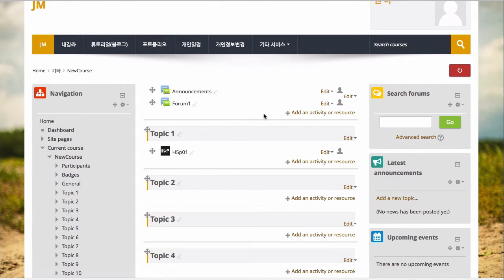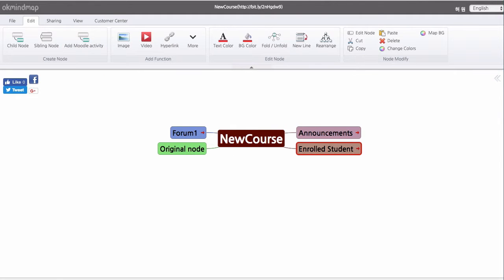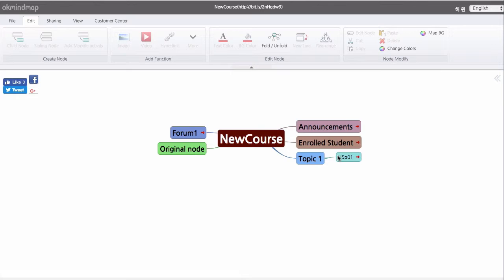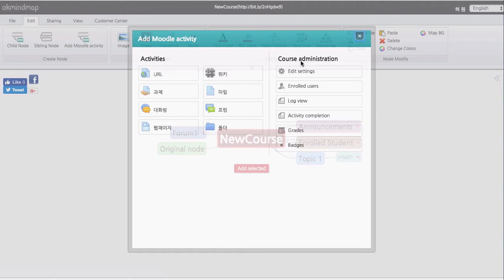And the work you have done on the Moodle course, which is connected to the original OKMindMap, if you go to the mind map and refresh, you will be able to see the activity which was added manually on the Moodle side. So if you're not deeply aware of Moodle things, you can do most of the things by just creating a simple version of Moodle activities and admin tools here.